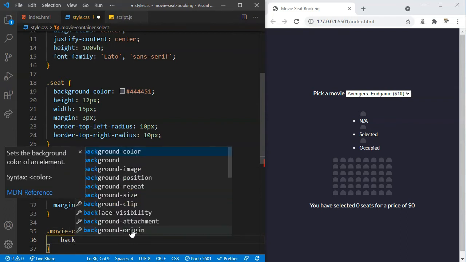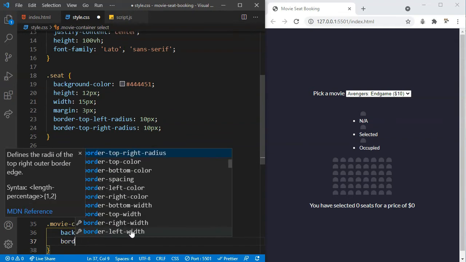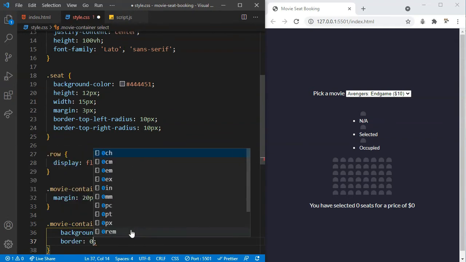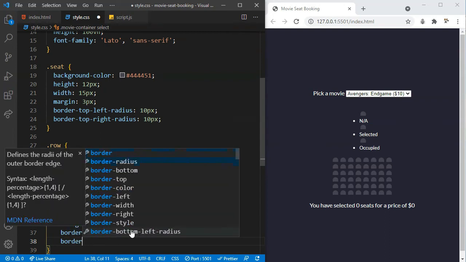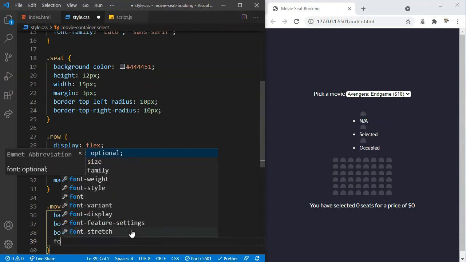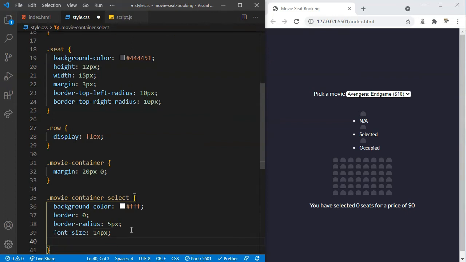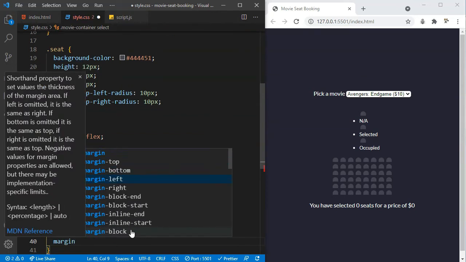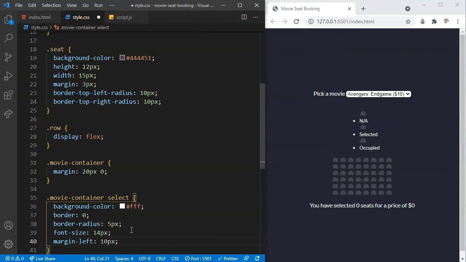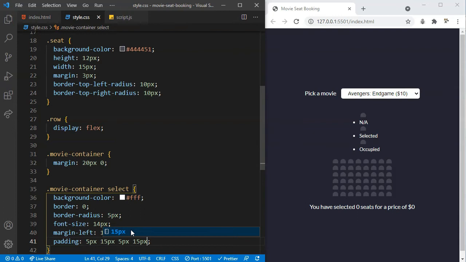I'm going to set the background color to #fff, this white color, and let's set the border to 0. Border radius is going to be 5 pixels. Okay. Let's set the font size to 14 pixels. Let's set the margin to the left 10 pixels and padding 5 pixels, 15 pixels, 5 pixels, 15 pixels. Okay, that's looking nice.